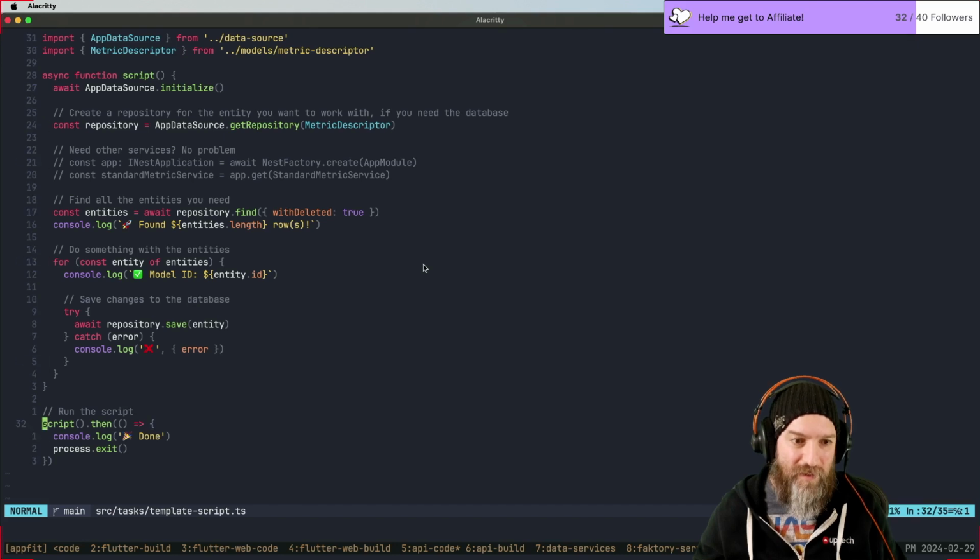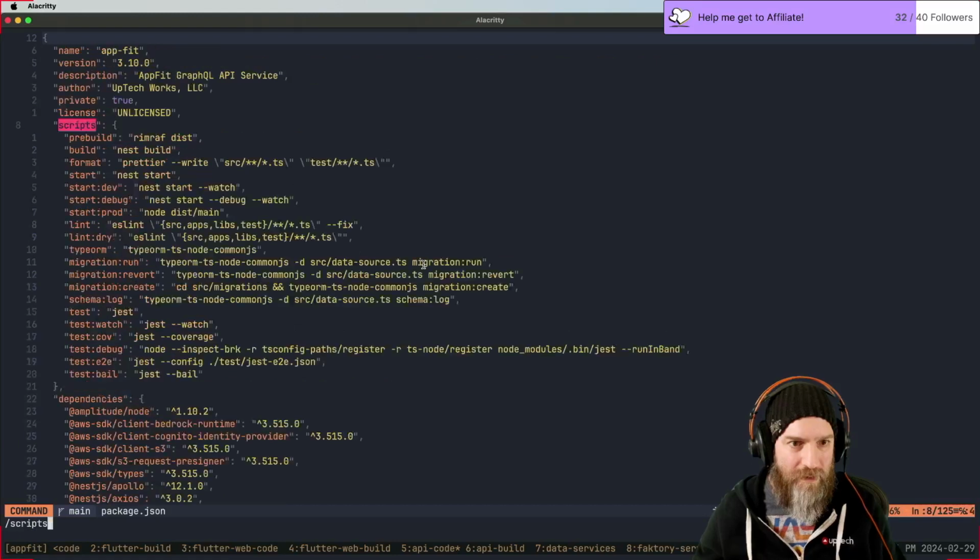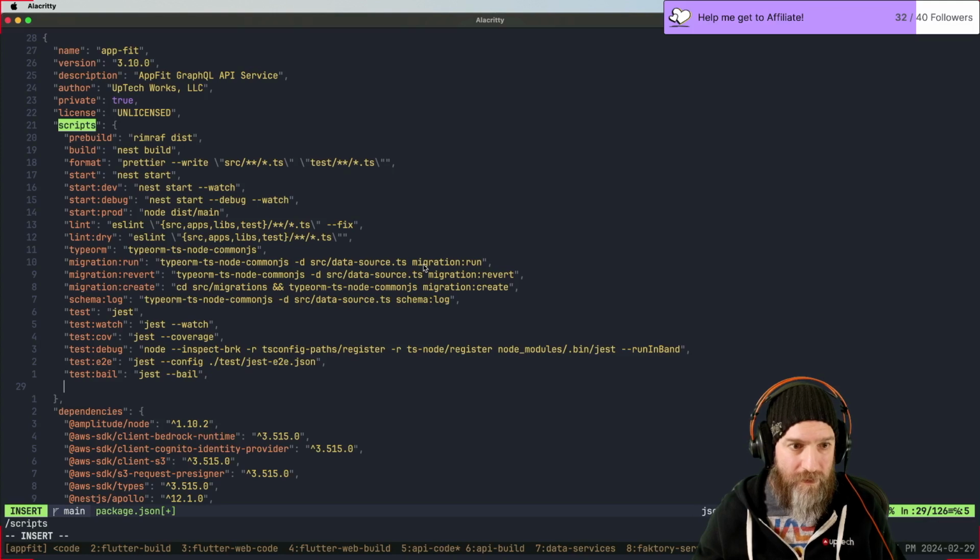So how do you run them? Do you run them through the Nest command line? No, it's just a package JSON. If you open up package JSON scripts, I don't know if I have a literal example, but usually you just put it in here, do a task colon whatever you want to call it, and then npm run that task at that file.